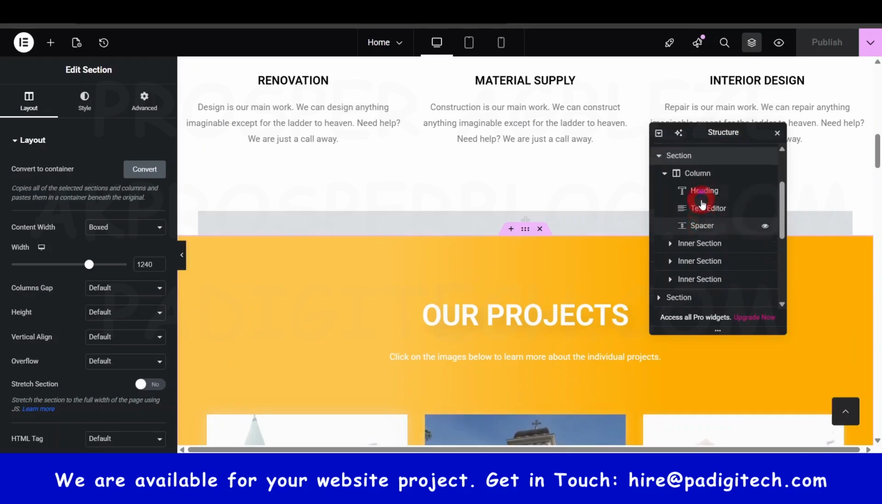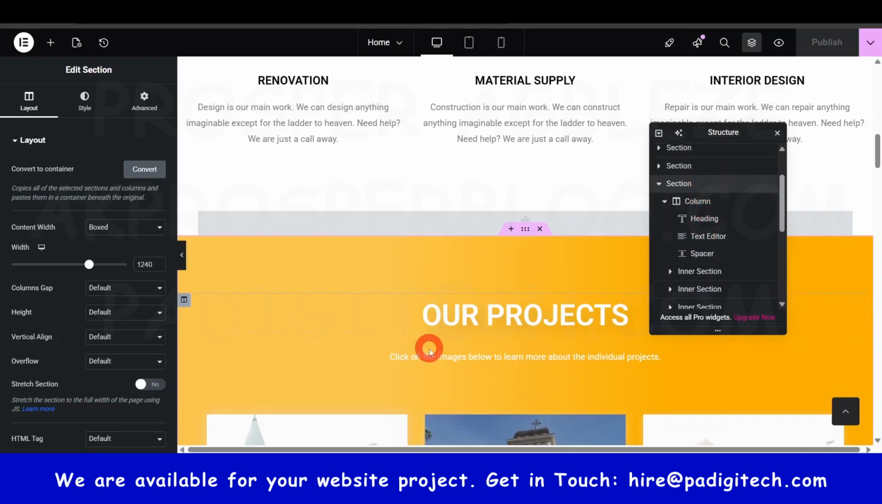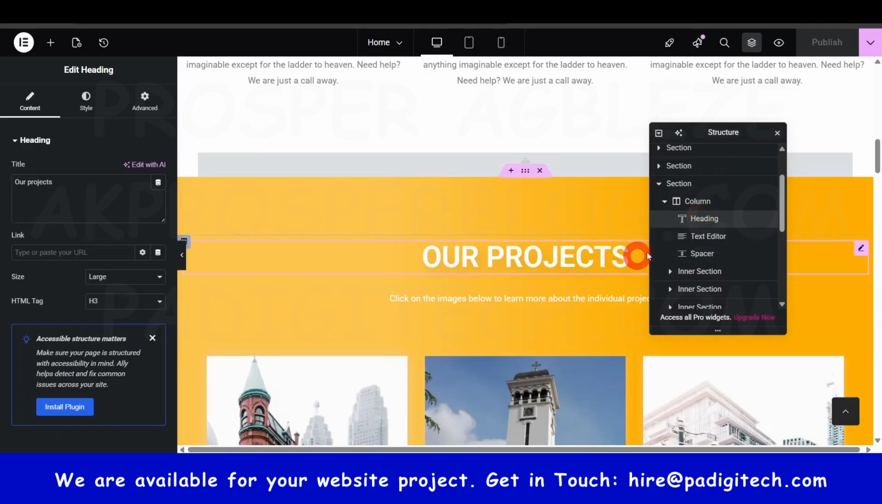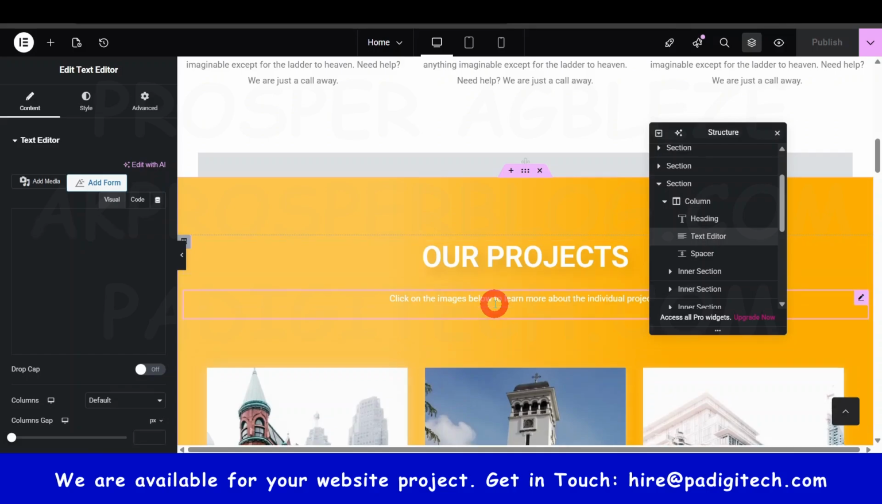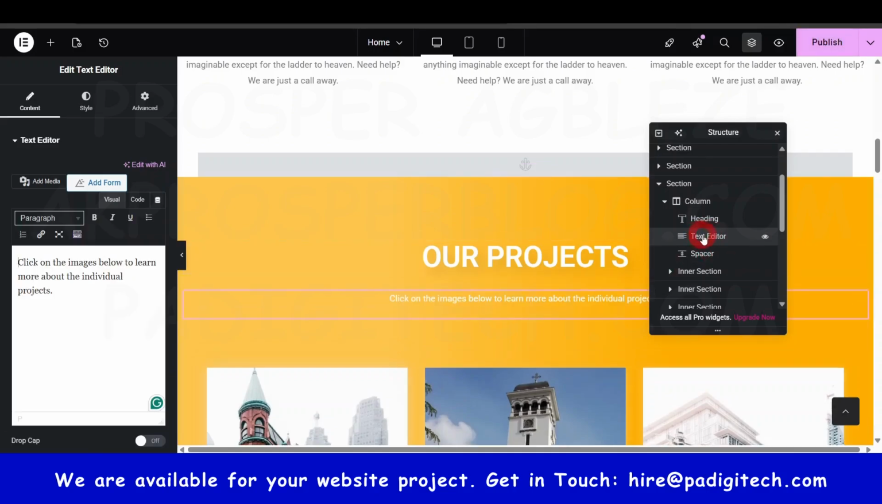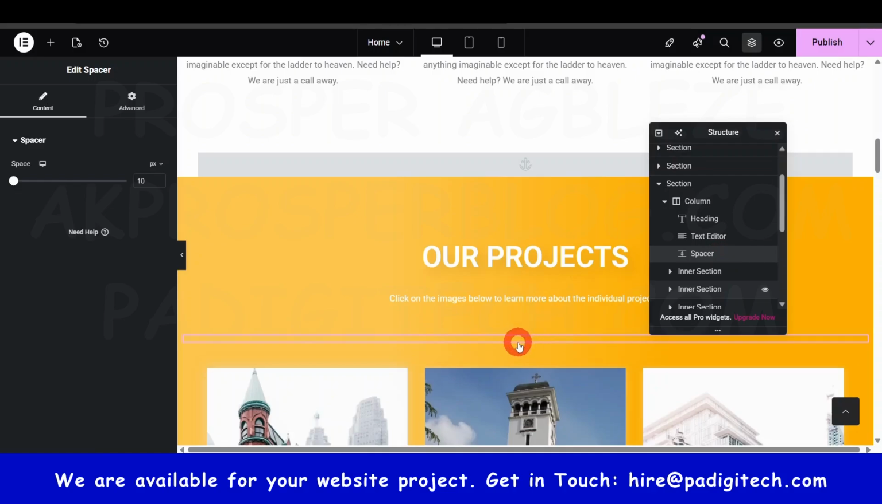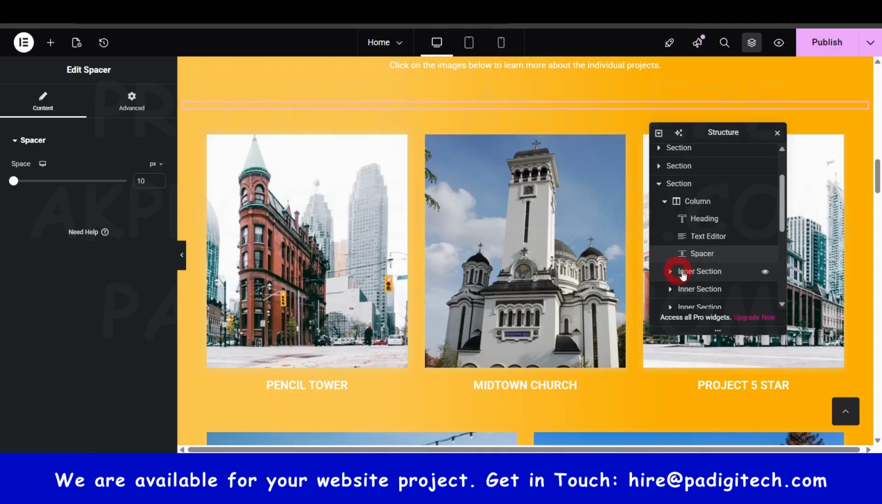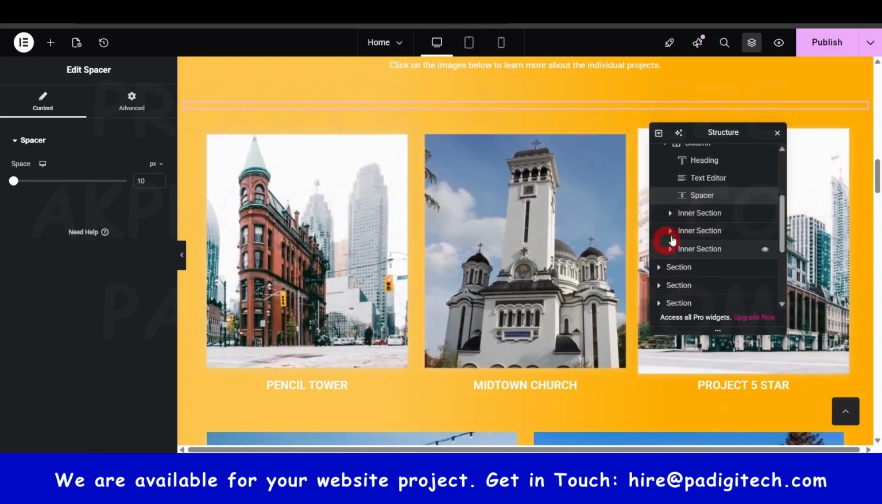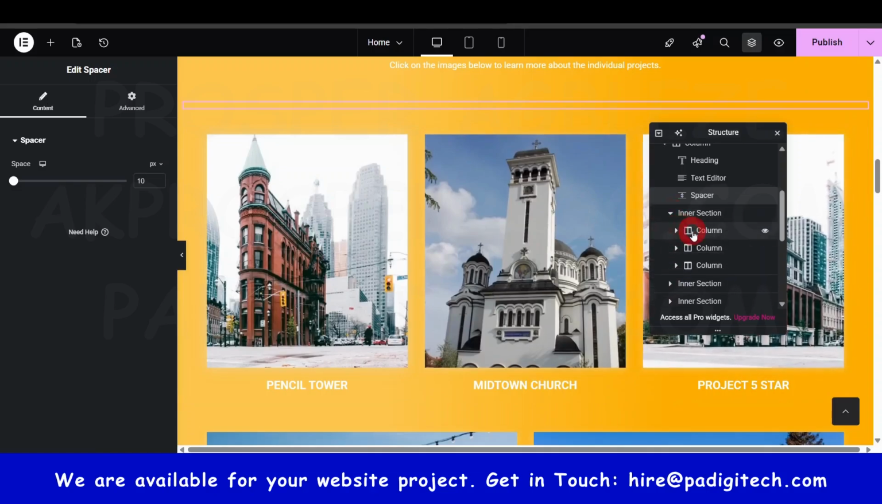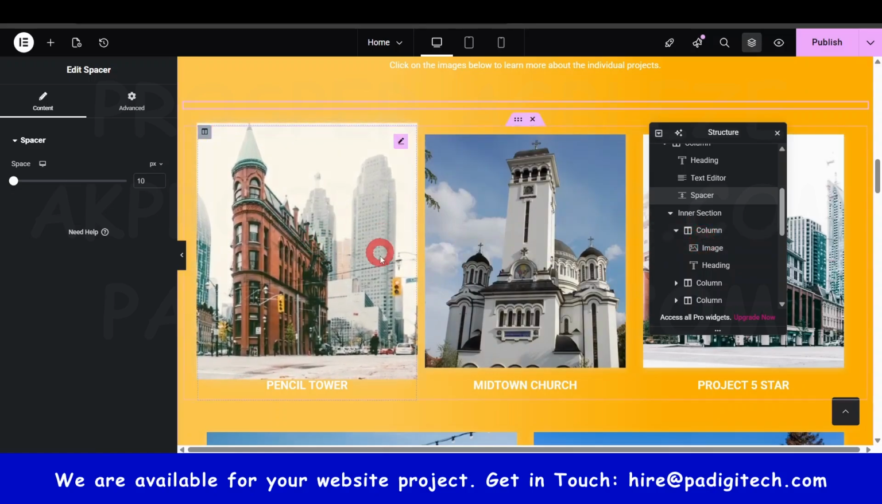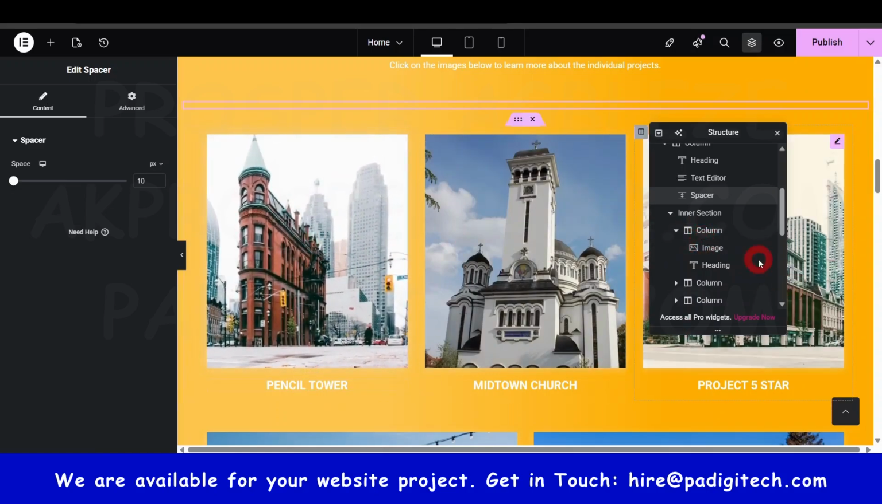For example, this particular section, which is this, you can see we have this heading, and this is the heading. If I click it here, it's showing me here. If I click here too, it's showing me that this is the text editor. Under it, we have spacer. You can see there's a spacer used here to create some space. And then next, we have this inner section. We have 3 inner sections, which is 1, 2, 3. Under each of those inner sections, we have a column that houses this image and this heading. You can see it right here.